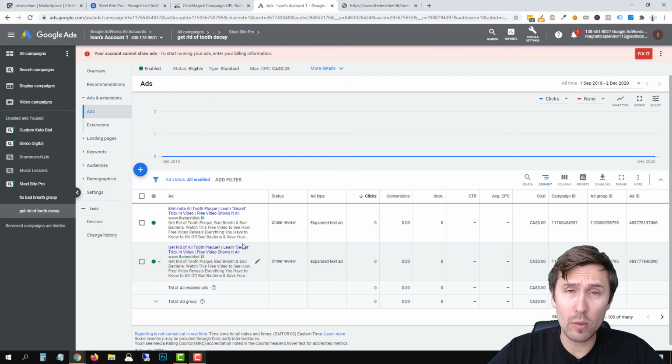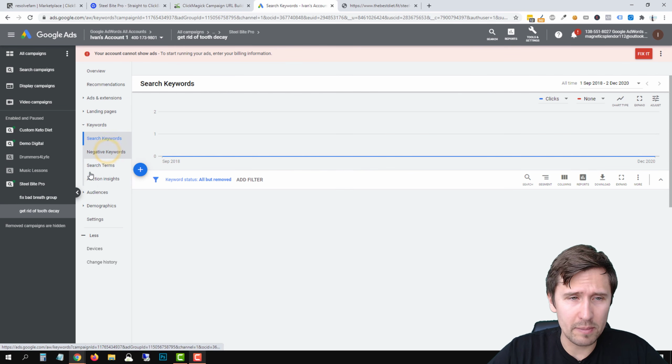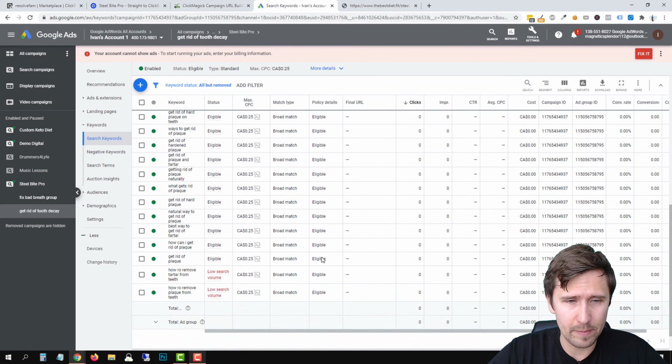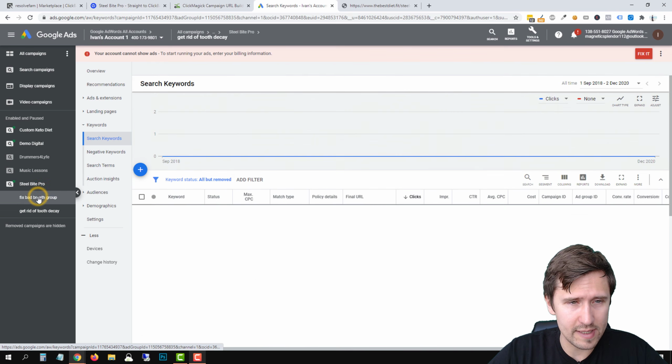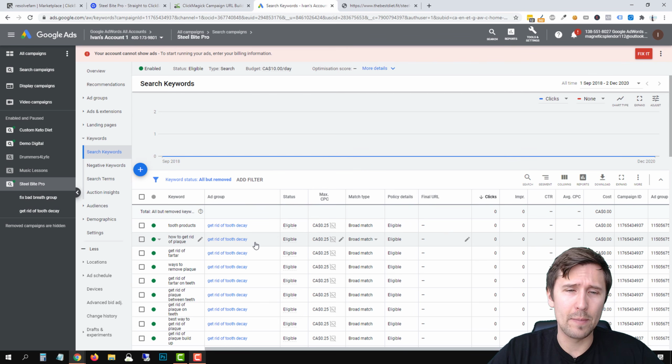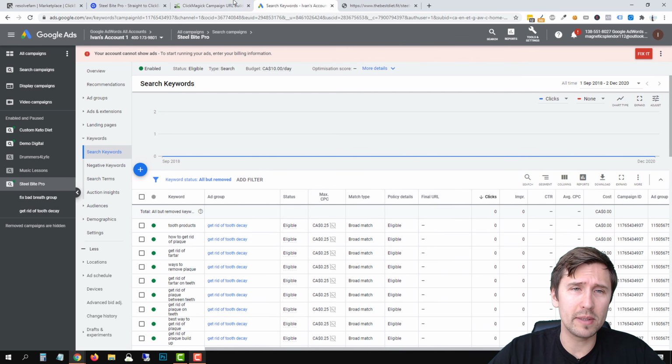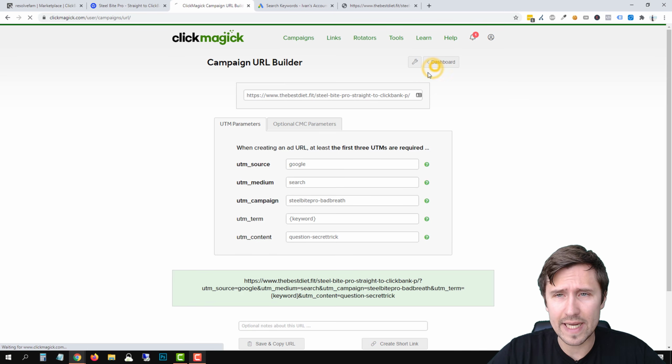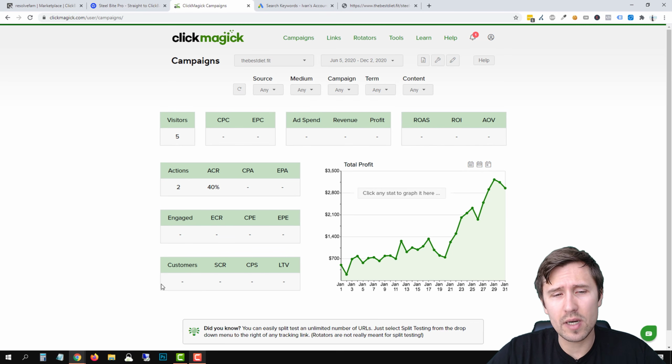It is loading. And now we have these two ads, okay? If you want to update your keywords, you go into keywords. Here's all the keywords for this ad group. That's pretty much it. You let it run a bit. You see how it goes. In ClickMagick, you will be able to see what works, what doesn't. So if you go back to your dashboard, once you start seeing the sales over here, you'll be able to filter. So the best fit.